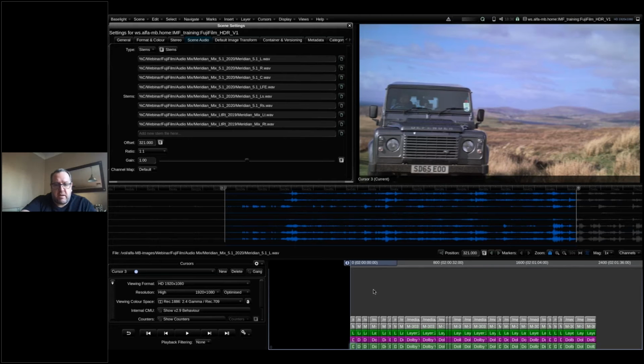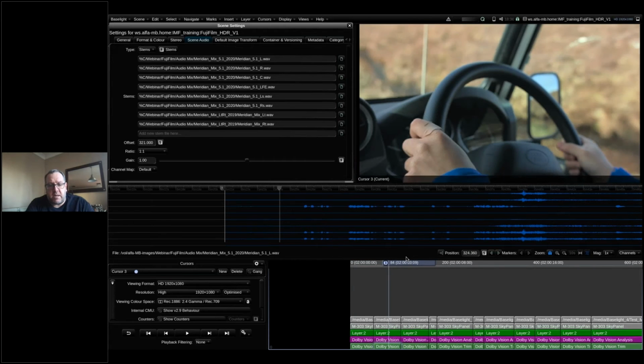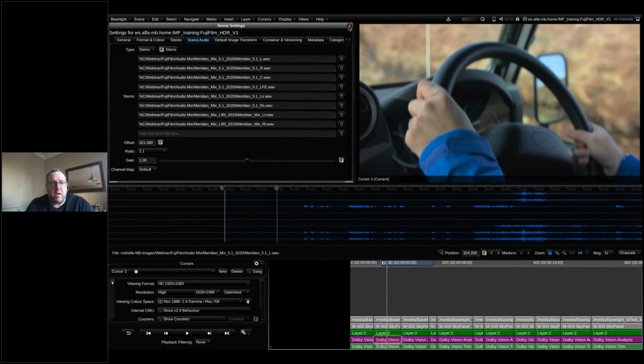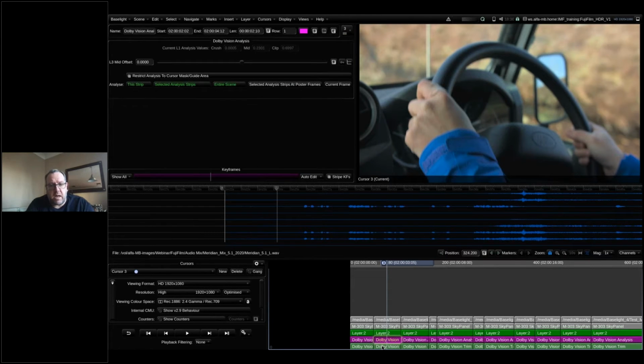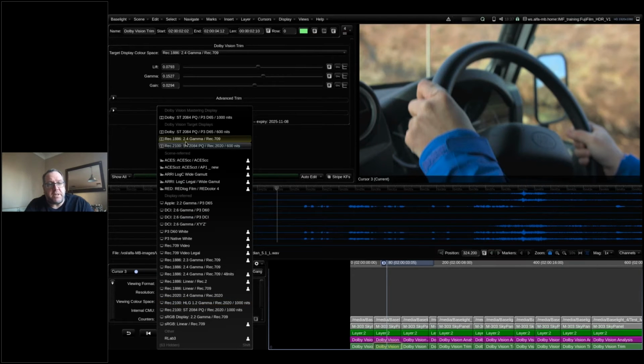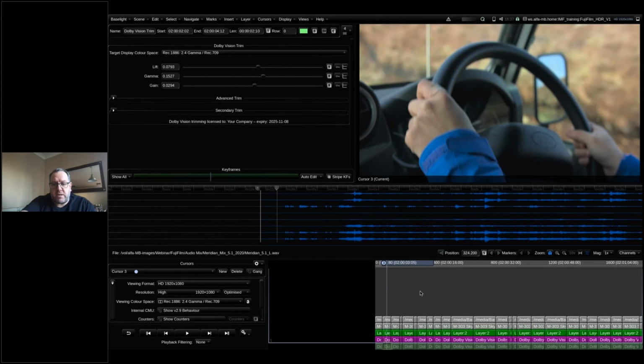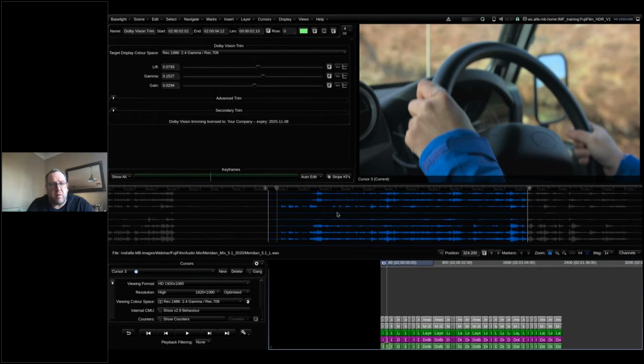So looking down here at the timeline, we've got our image, we've got a grade, we've then added our Dolby Vision analysis pass, and we have the trim pass. So the mastering monitor was the 1000 nit monitor. The target display for this is 709, Rec 1886 2.4 gamma 709. Just to keep Daniele happy, got to say the whole thing. And our viewing color space is obviously going to be the same thing, so that is what we set this to. So everything is good. We're happy with the picture. Audio is ready to go, and everything is where we want it.